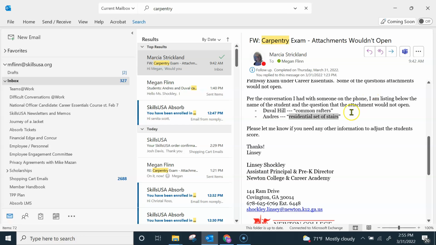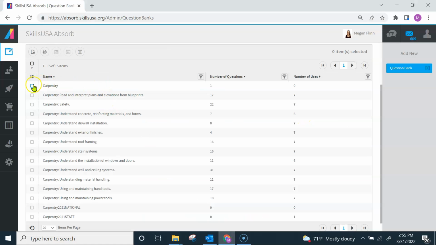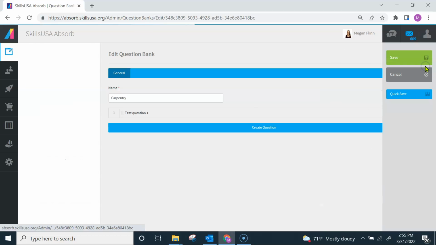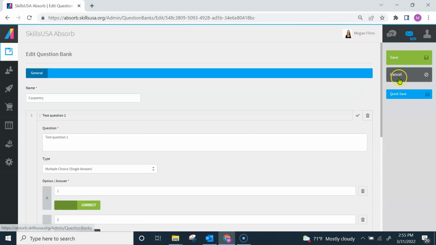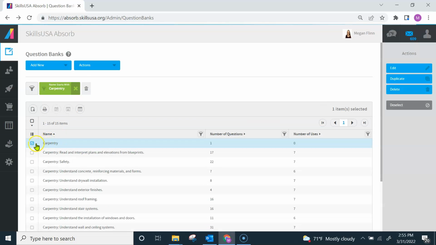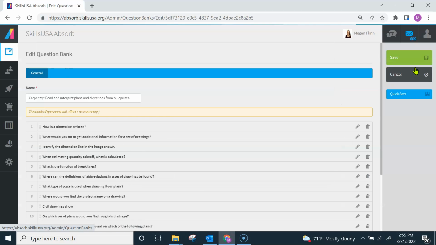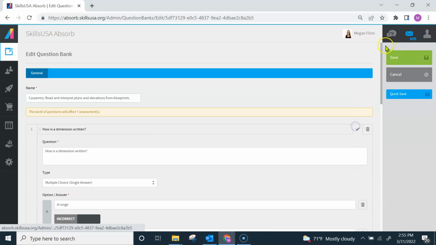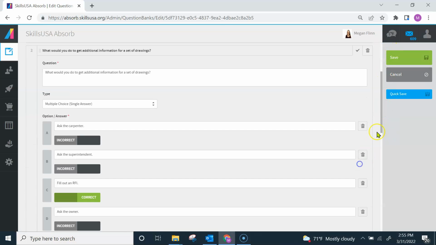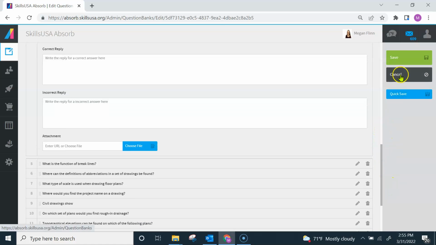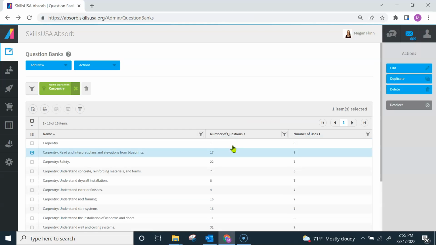So I know from an email from Marcia that one of the questions that had a faulty image had the keyword residential set of stairs. So I can select this and click edit. Oh, there's a test question. Let me find you a better example. Click edit, and I can click the pencil to open up every single one of these individually. And let me tell you, that takes a super long time. Or I can click cancel, and I can do a search for those keywords.